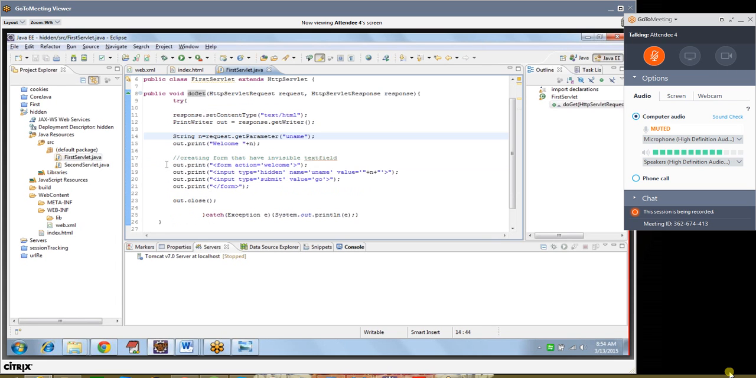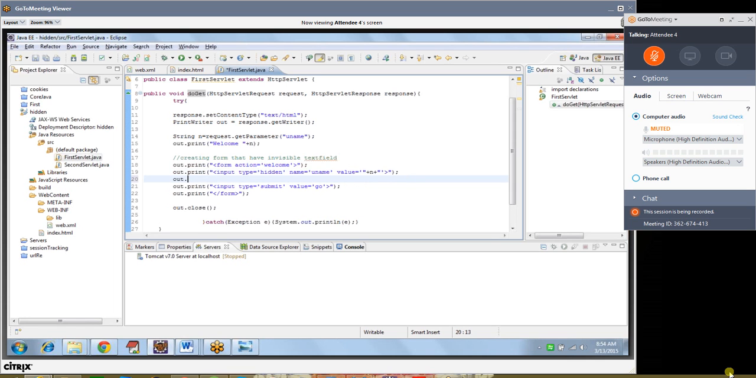JSP. Next one, we are creating a hidden form field value along with the go button and a form. So now if you see the input type hidden, name equal to uname, value equal to something, will be sent back as JSP, and then you can see that. I'll show you how it is actually visible. We'll write another line.